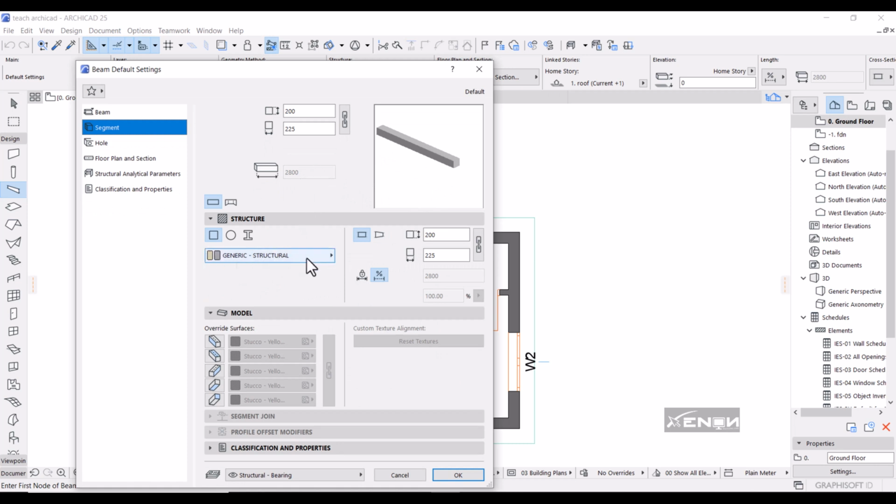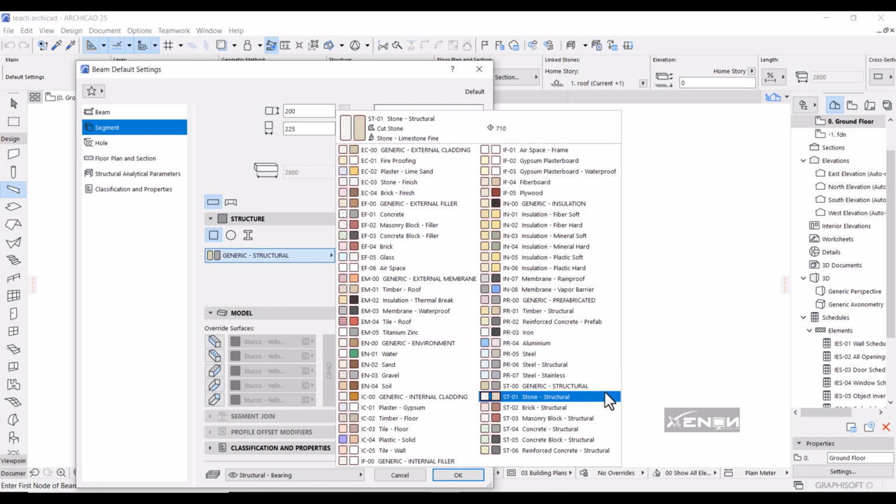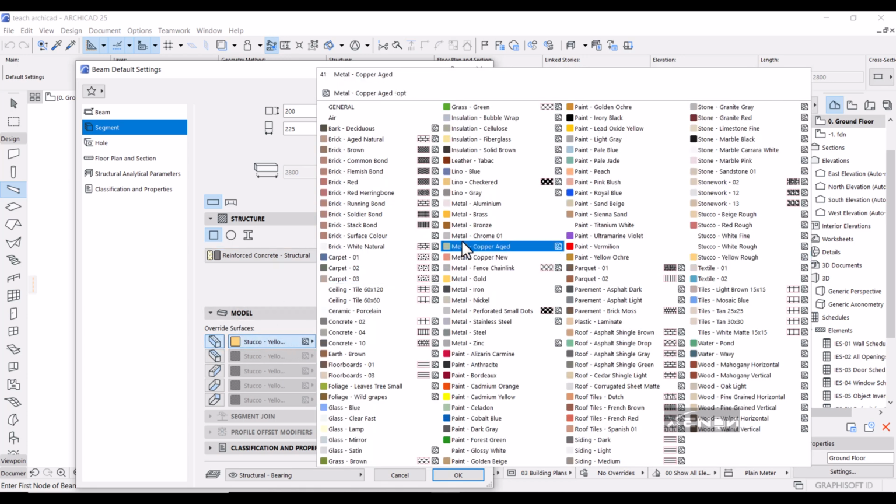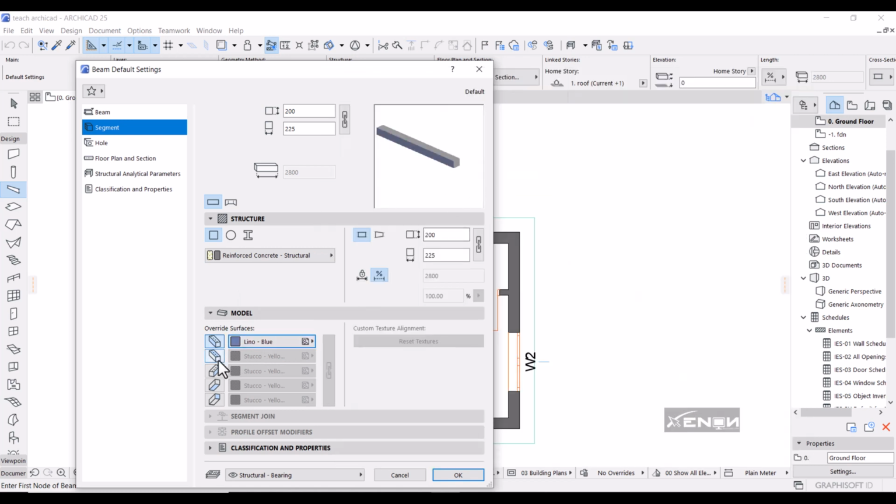So structure, you're choosing the material here. I want it to be reinforced concrete. That's okay. Then I'm going to change the color of the beam. I want it to be lino blue. And I want to link all these surfaces to be lino blue. Perfect.